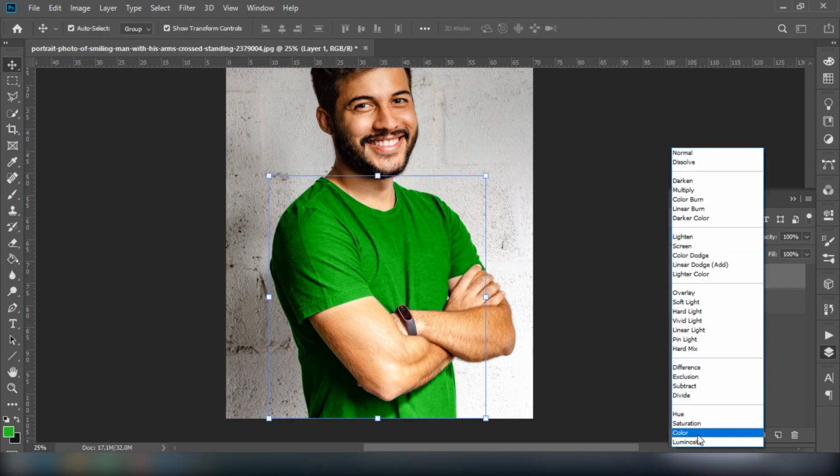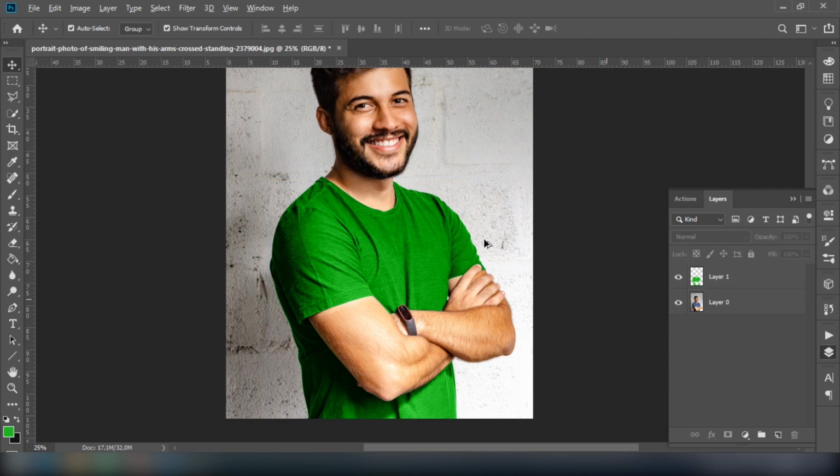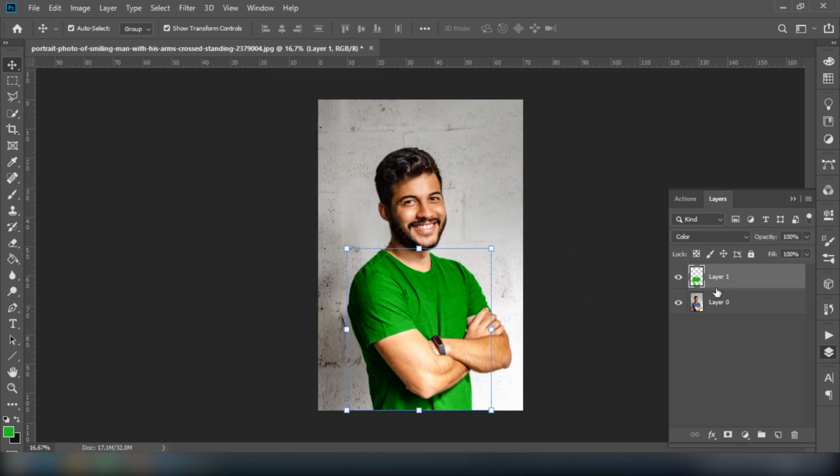Go in blending modes and change the blending mode to color. Also, there is another way to change the color. Let me show you how to do it. So click on the color layer with Ctrl plus right click. Then disable it and choose the image layer.